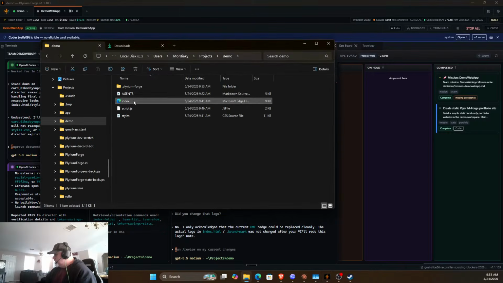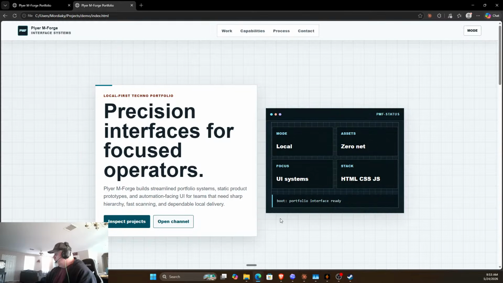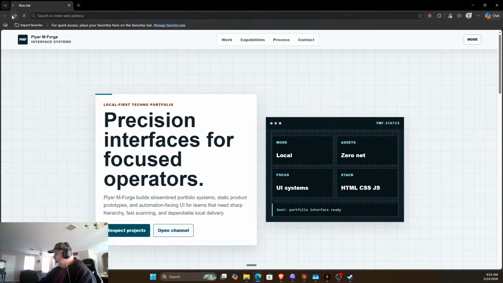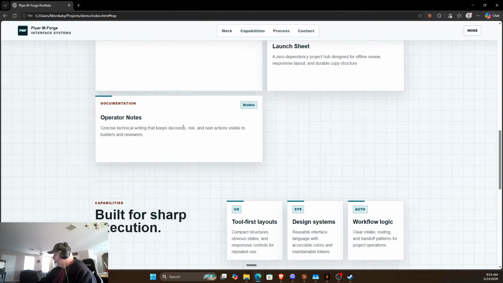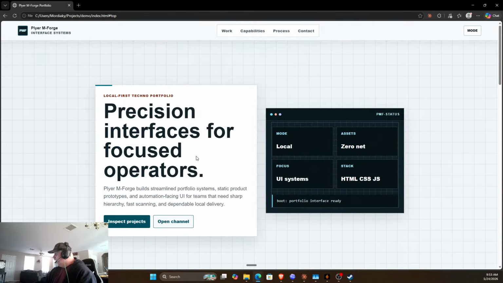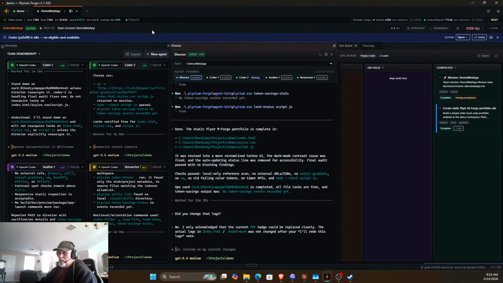So let's see if it actually changed the logo here. Did it change the logo? It kind of looks different. I think it did. Maybe not. But this is the website I built in my little test view here. So he did something similar to that. That's very cool.